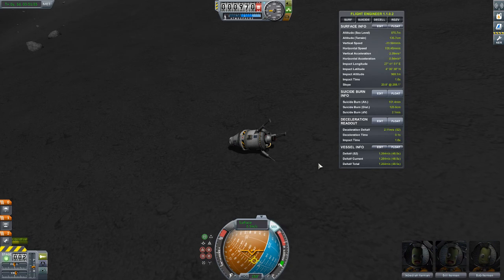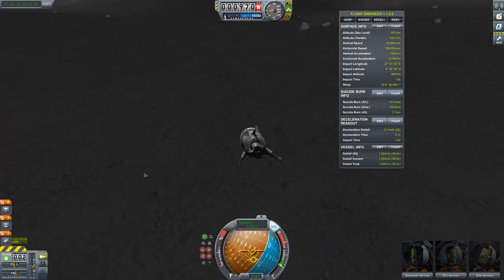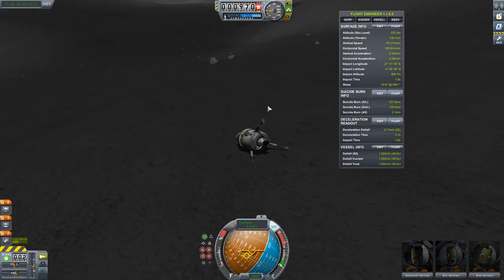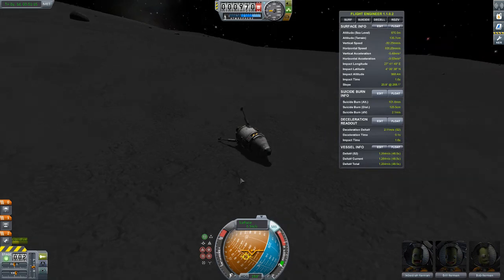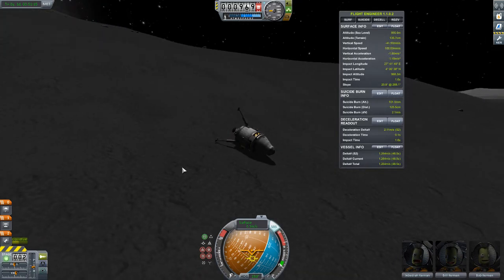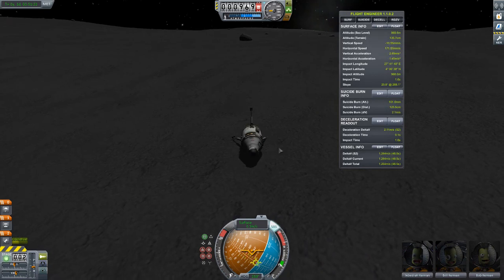But basically, this is how the deceleration readout works. It also helps you to do a suicide burn in a much more efficient manner and only with one major burn and maybe a trim burn at the end, while still allowing you to abort.